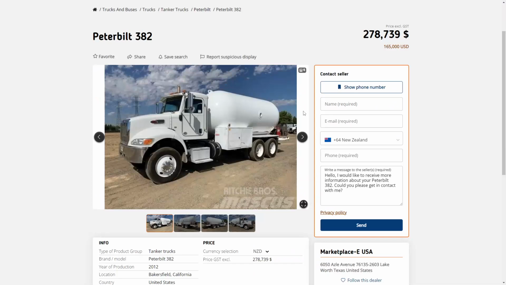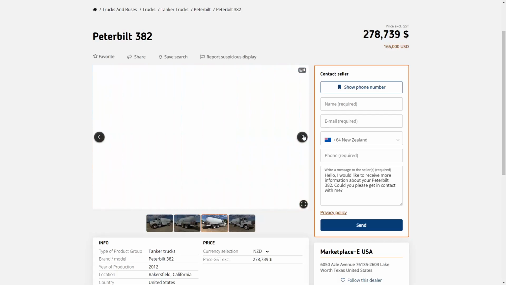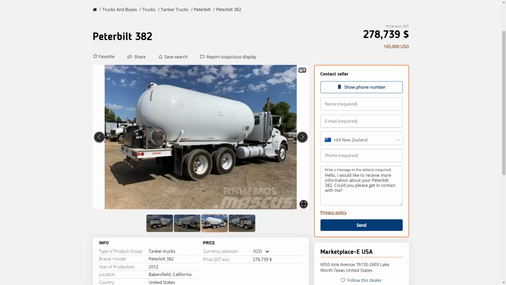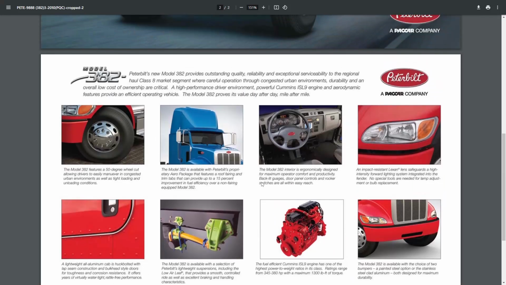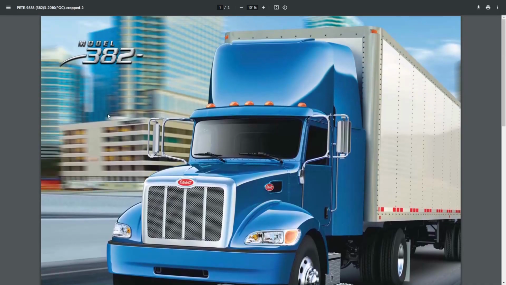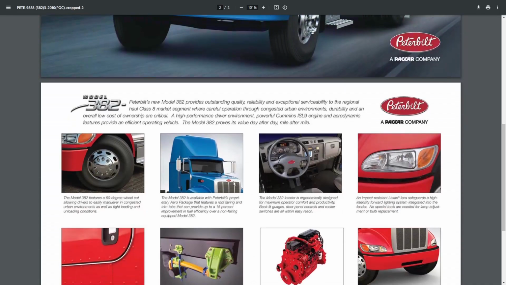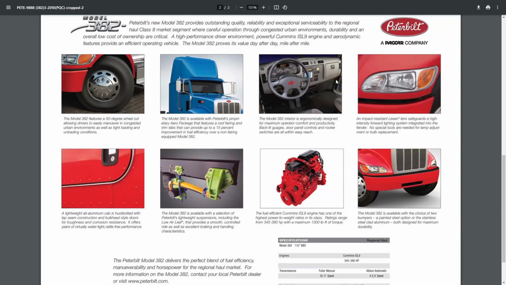Looking online at marketplaces to find some pictures from different angles to try and get a sense of what this truck is and what it looks like and all the fine detail. Some of the original brochures from Peterbilt itself really go into this model 382, and we can have a look through and we can see internal shots of the dash, exactly what each of these little hinges look like.